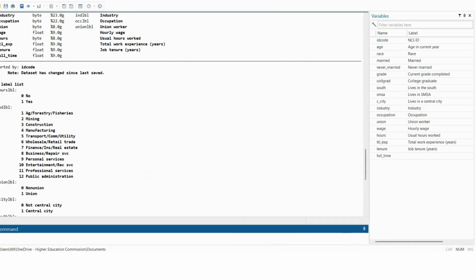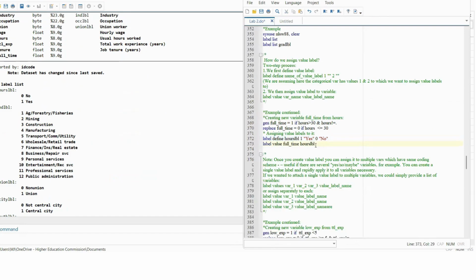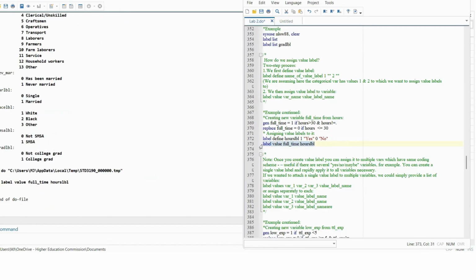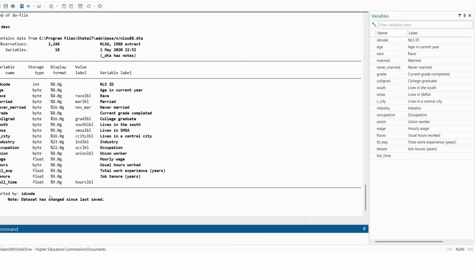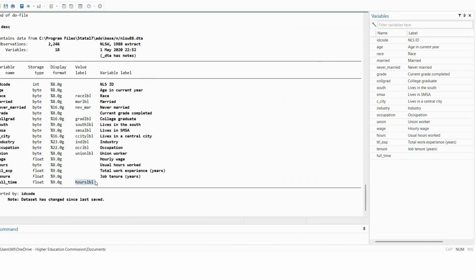So what I'm going to do in the next step is assign it to full time, right? So we're going to write label values. We're going to write the name of the variable, which is full time. And then I'm going to write the name of the label that we just created in step 1, ours label. Once we do this, you will notice the changes happen. Now if I do describe, you can see the value label attached to it, ours label, right? So we have assigned the value label to it.